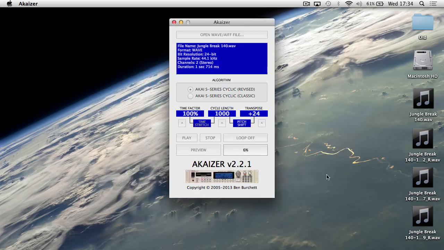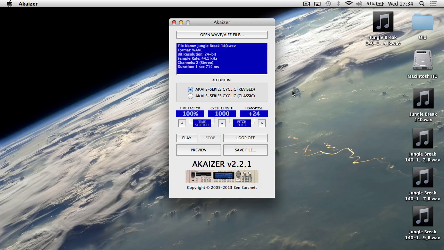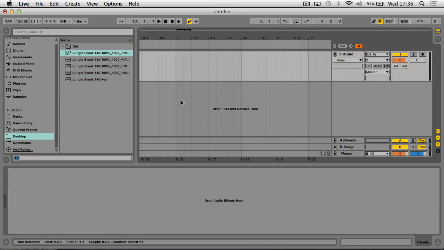Because time stretching up brings out the pitched elements of the break, we can use these different versions to create something quite melodic. Load up your DAW, set the project tempo to 140 BPM, and drag the +12 version of the break onto an audio track.